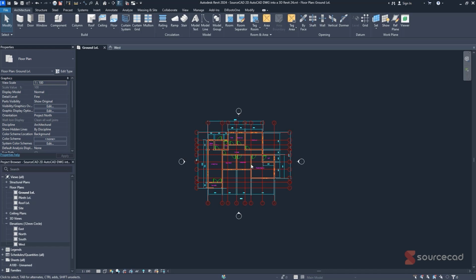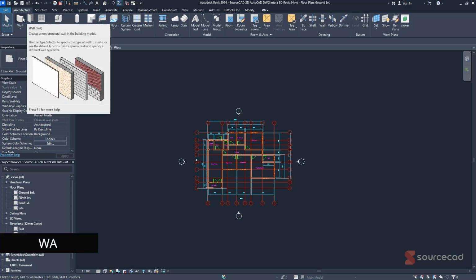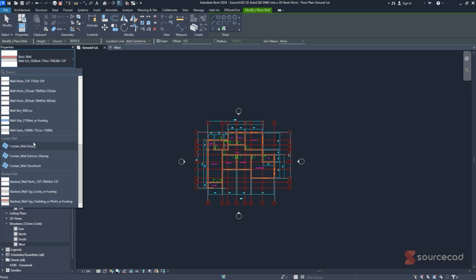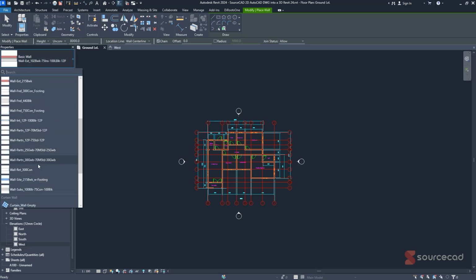So now let's start placing our walls. So simply go to the Architecture tab, go to Walls. You'll find it under the Build panel. Click on Walls or use the WA keyboard shortcut to activate it. From here we have a long list of various types of walls that we can use.